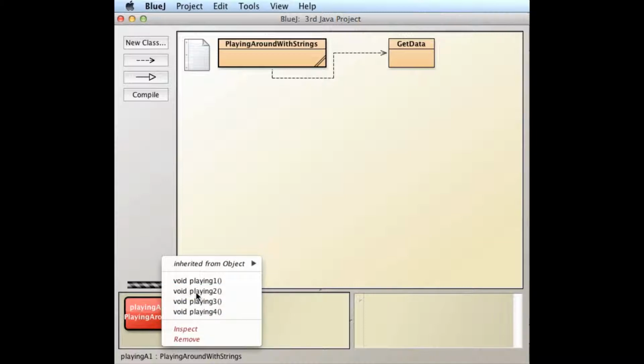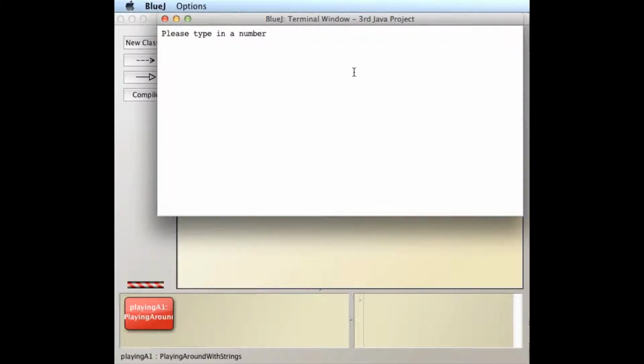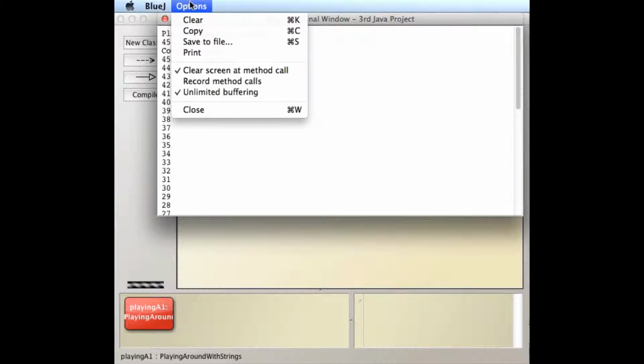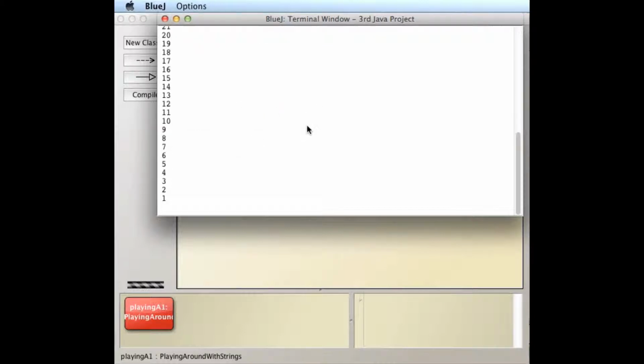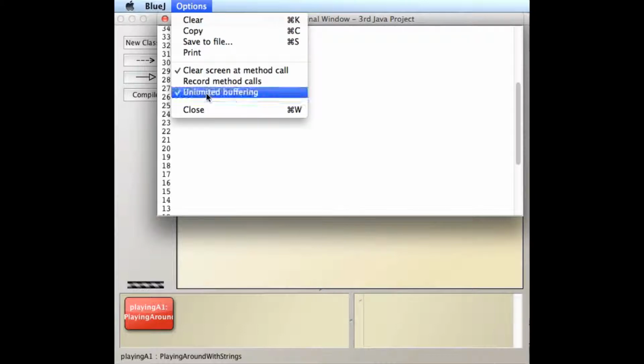And we'll call plane 2. And please type in a number. I'll type in 45. And look at that. It counted down nicely to 45. Now when you run this, check options up here and make sure that you have on unlimited buffering, otherwise you won't be able to scroll after the text is scrolled off the screen. Okay? So again, options, unlimited buffering.